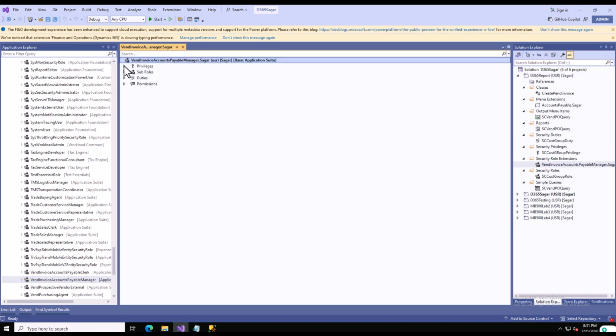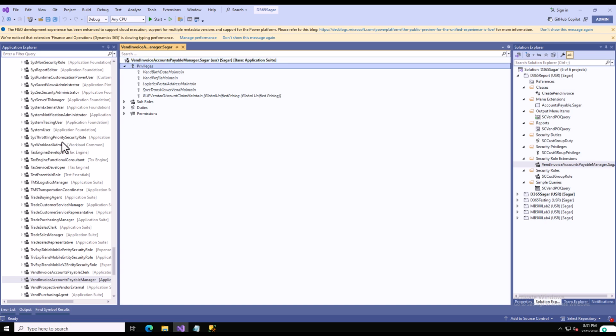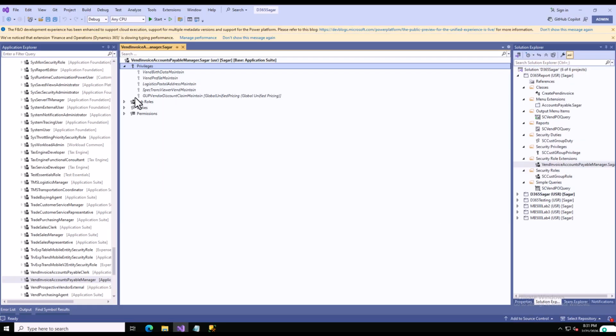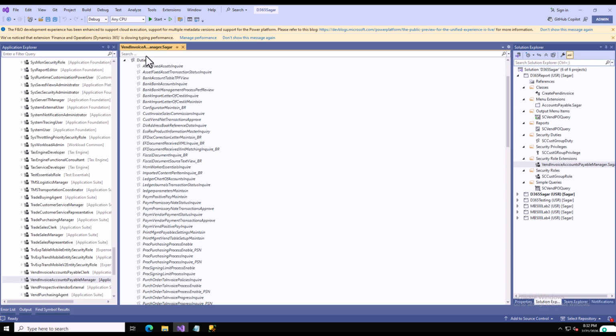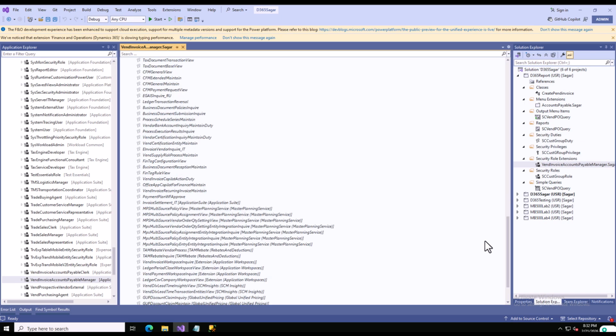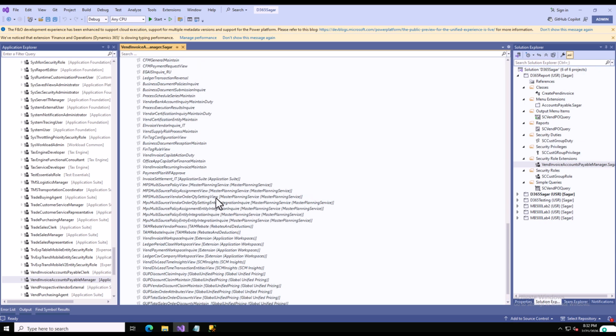So its extension is ready. The simplest way would be to simply drag this privilege, cust group maintain. A different way would be to create a new duty, or to link this with an existing duty. But as typically the vendors and customers are different, I will directly attach it.